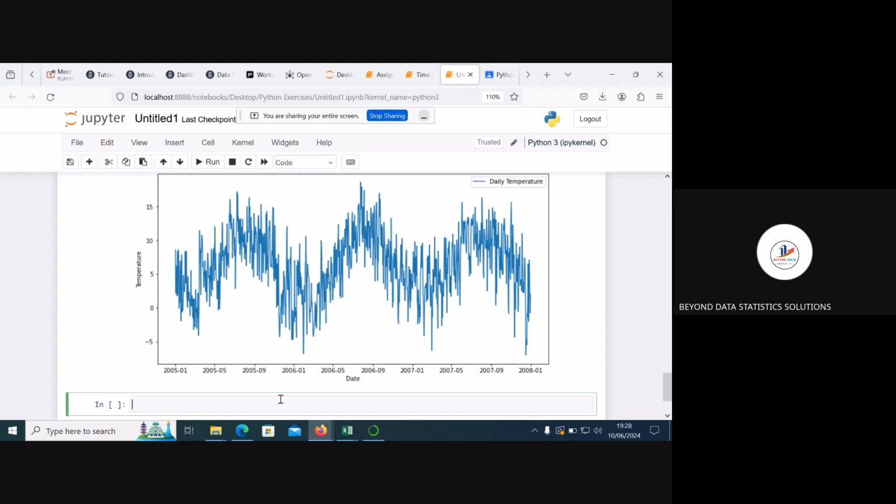Let's see the year 2006 January. Is it having the same trend as 2005 January? Let's see. What can we say? Yeah, I think it is having a similar pattern. Yeah, it's following the same pattern, the same flow after a particular year.